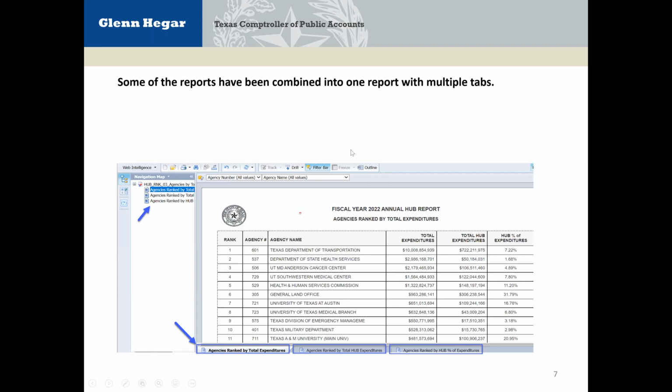So this is an example of some of the reports that have been combined. This typically was like the top 50 ranking. Again, this is all agencies now. And you can see down here, each tab will have these sorted slightly differently.